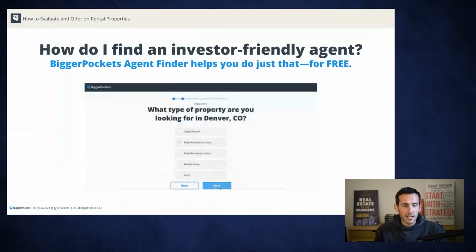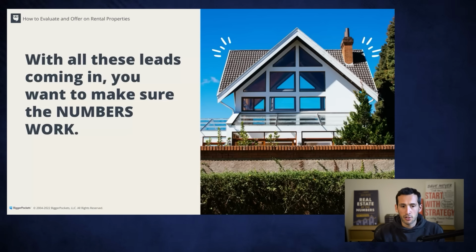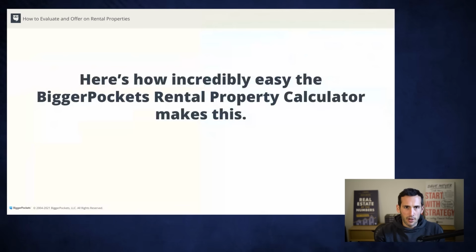Now you have to take those 20 and actually analyze the numbers in detail to see which ones are going to offer you the best return on your investment. And I know that if you're new to this and you've never run the numbers on a deal before, this can be a little bit intimidating, but I'm actually going to walk you through how to do this.